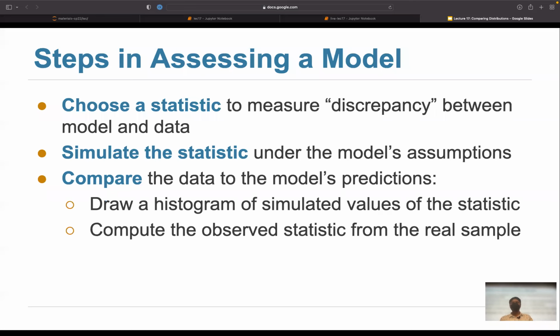Oftentimes we'll just draw a histogram of the simulated values, which is what we've been doing so far. So you simulate this statistic many, many times, which gives you a sense of how the statistic varies under the model's assumptions. Remember, we talked about how a statistic itself is a random quantity, so it moves around. We have this one sample, but maybe we just got unlucky. Maybe the statistic we calculated was just really low by chance. To evaluate whether that's just luck, you simulate many, many times from the model's assumptions to get a sense of how variable it is. Then that gives you a sense of whether this is really luck or something else is going on.